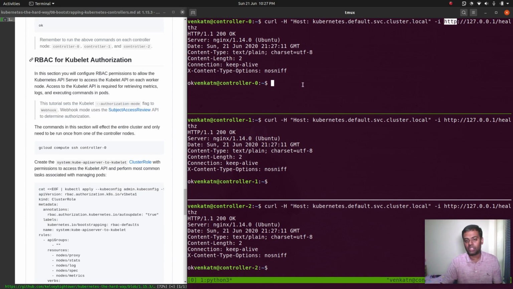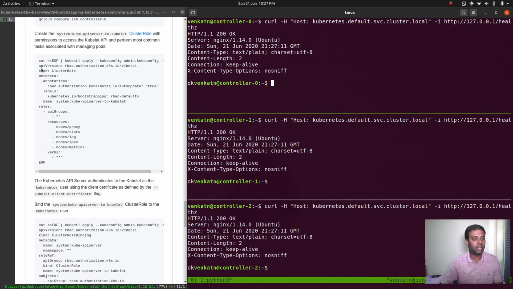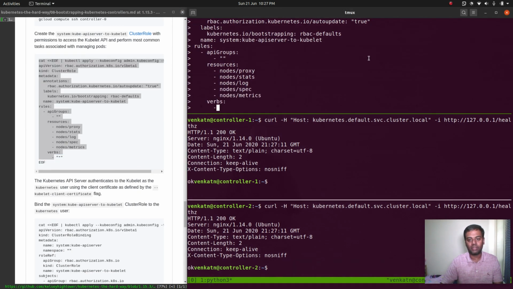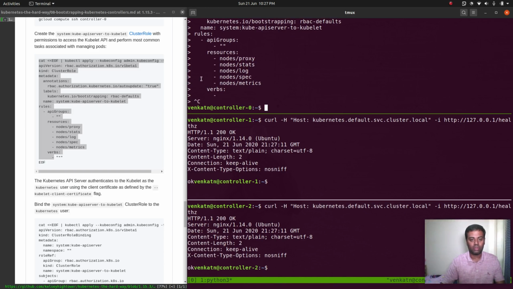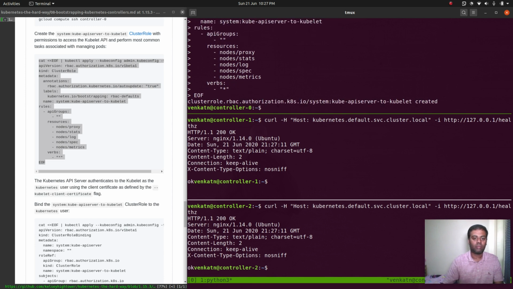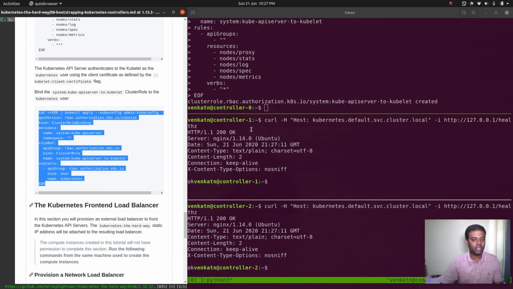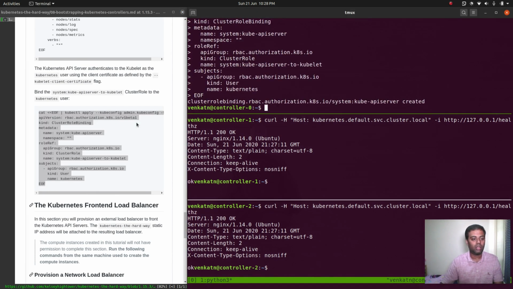Now for RBAC. This needs to be done on just one machine, so I'm going to turn off the pane synchronization. For role-based access control, we're going to create a cluster role and a cluster role binding. We've created a cluster role called kube-apiserver-to-kubelet, and we're also going to create the cluster role binding. Make sure you run these commands just on one node. You don't have to run them on all the other nodes.